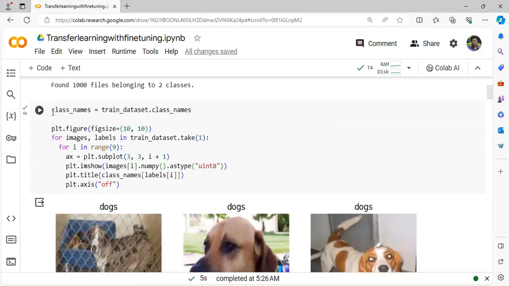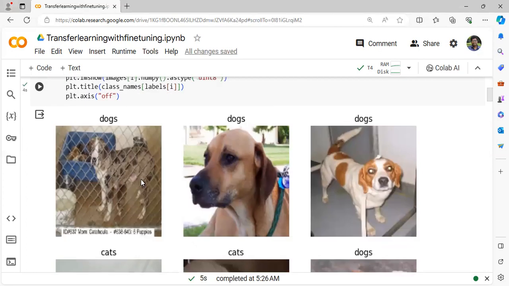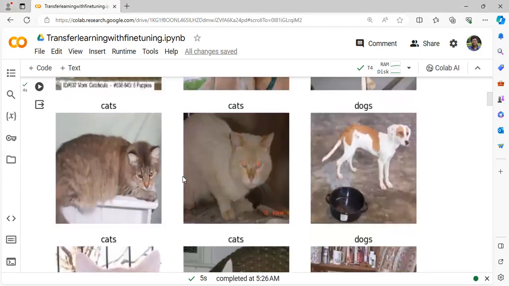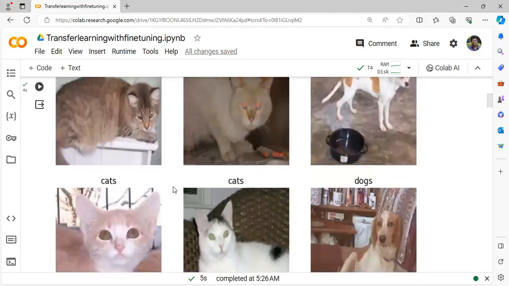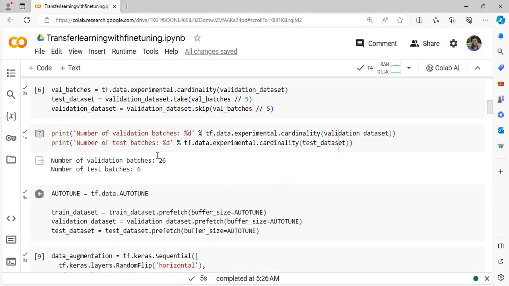For visualization, we use the class names from train_dataset.class_names. Then I plot the figure with the plot axis for each class. It lists some of the dogs as well as cats, with labeled names. Then you can go to validation batches and print the number of validation batches. It says approximately 26, followed by test batches 6.